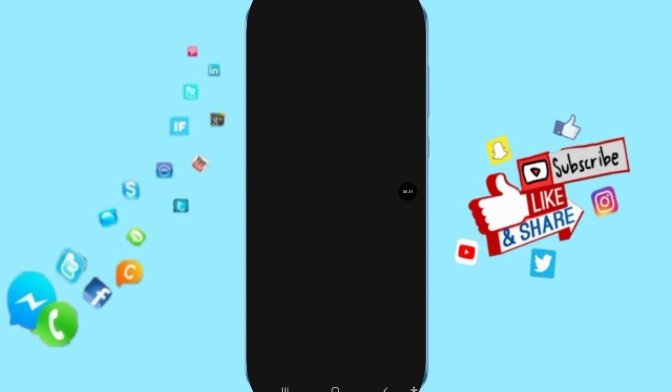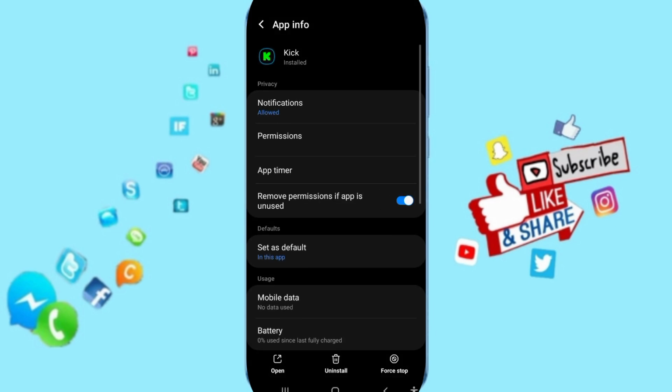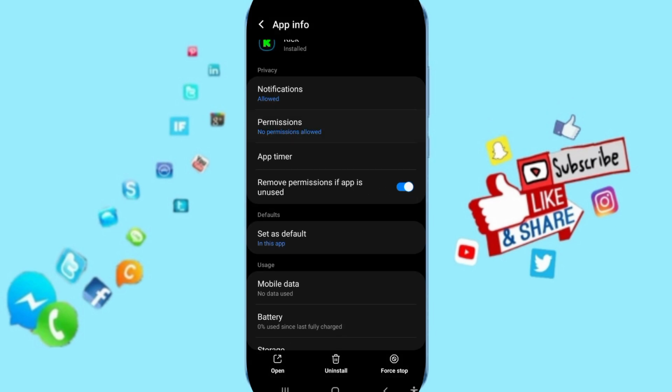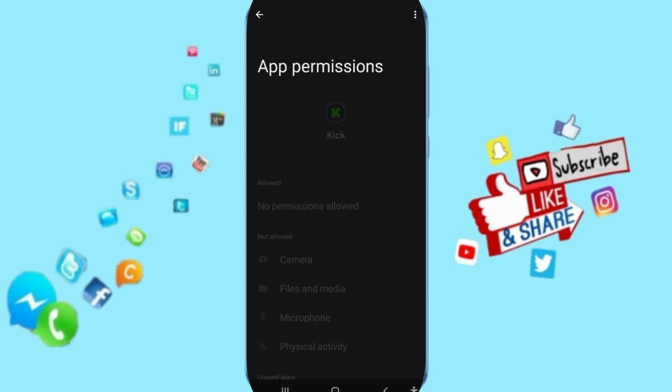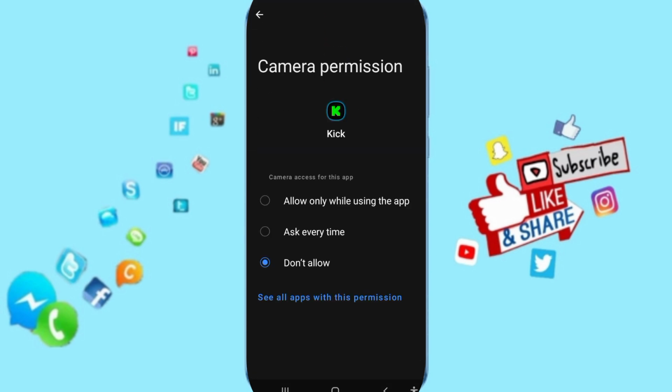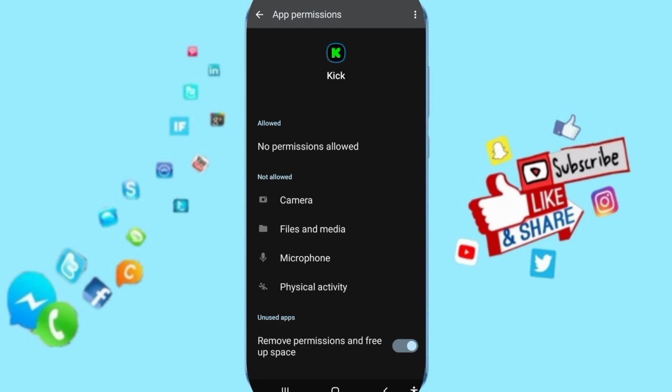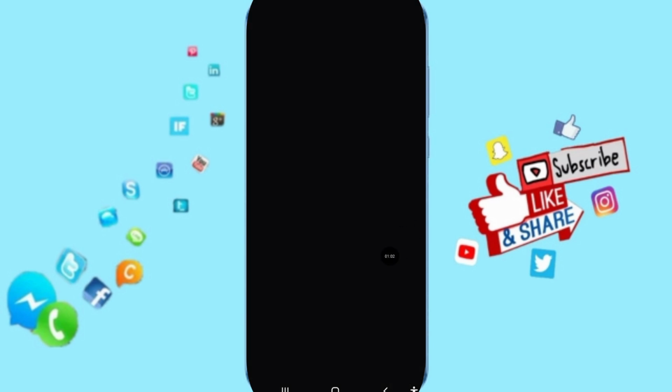You will allow microphone and also camera first here to allow screen or scan code. So we'll tap here only while using app, and then you can scan the code here. So this is how it works.